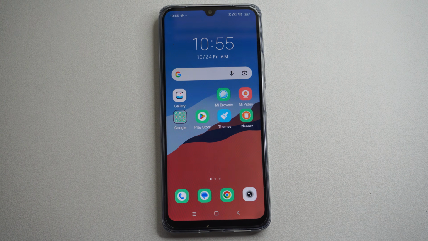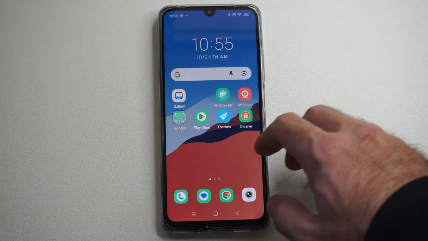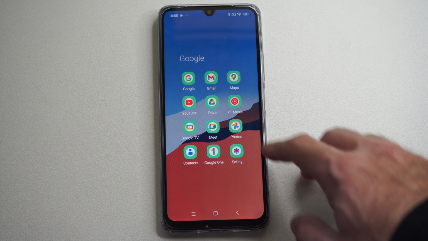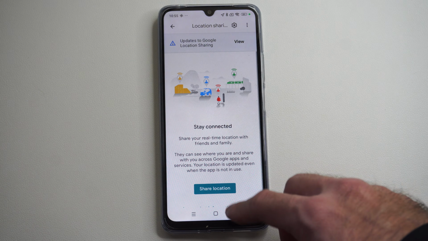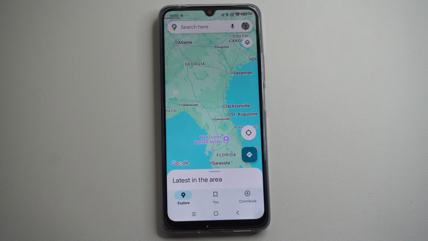Today in this video I'm going to show you where to share your location on Google Maps. So what you want to do on your Android phone is go to the Google folder and go to Google Maps right here. And then to share your location with friends or family members, it's very easy.